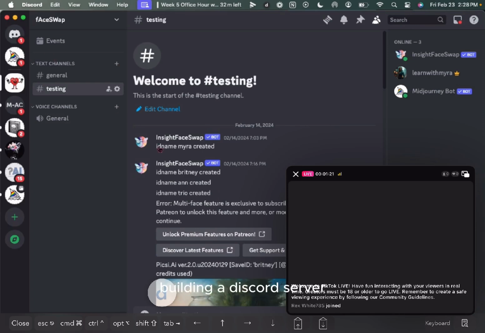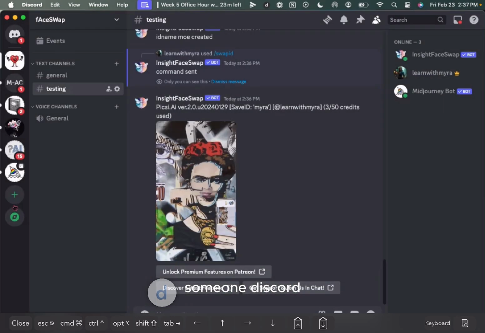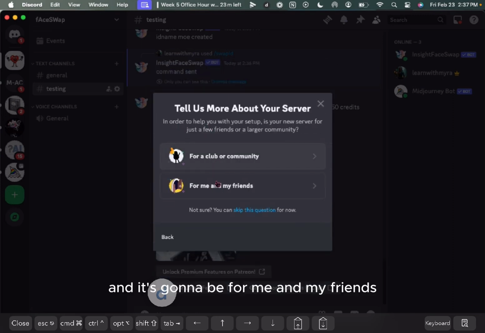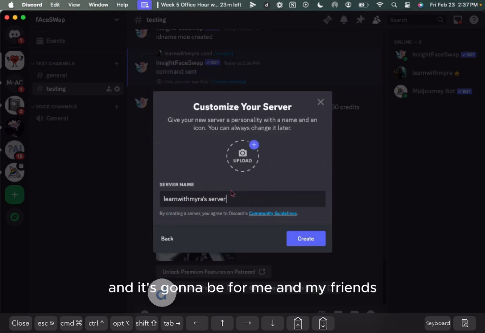Building a Discord server. I'm going to walk you through this process. I'm building this Discord server that does a face swap. So I'm in Discord. I'm going to click the plus sign to add a server. I'm going to click create my own. And it's going to be for me and my friends. And I'm going to give it a name.